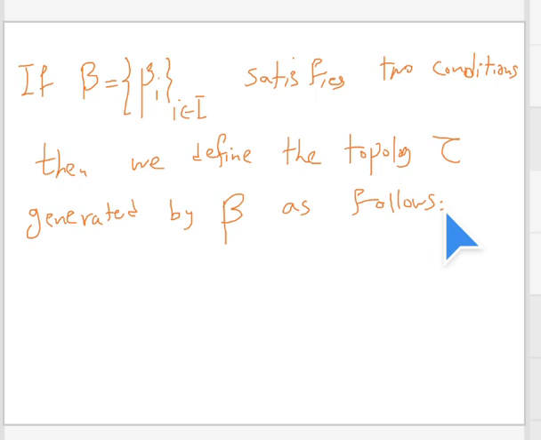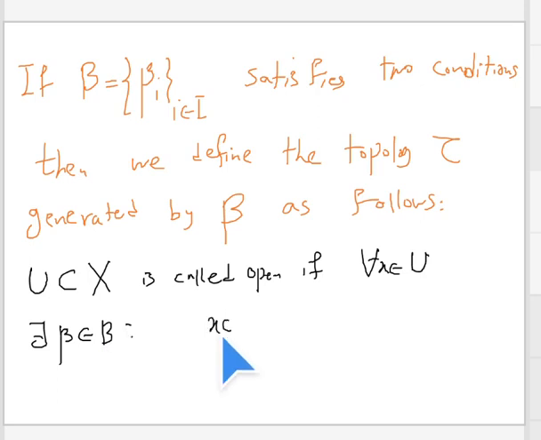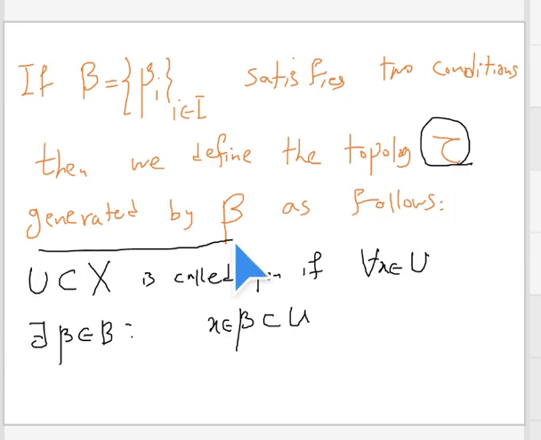I give you the definition. A subset U in X is called open if for every element x in U there exists a beta belonging to B such that x belongs to beta, and this is a subset of U. Then I say that topology tau is generated by B.